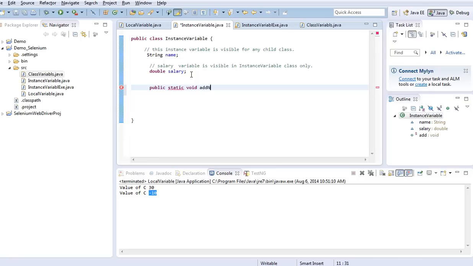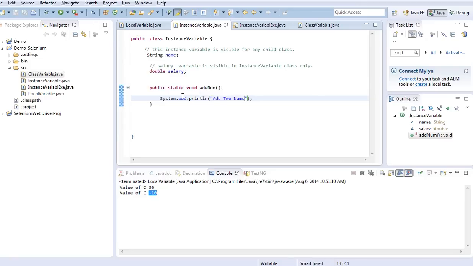Let me use the name addNum. Okay, inside that let me print out some message, System.out.println, add two nums. Think that I have written so many statements inside this addNum to add numbers. Let me write that also, it's always better.